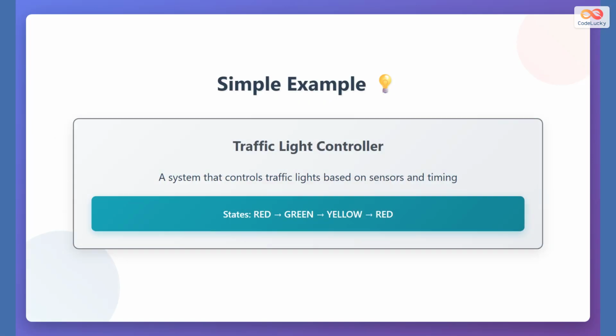To illustrate how state machines work in practice, let us consider a simple example: a traffic light controller. This system manages the traffic lights at an intersection using state transitions triggered by sensors and timing mechanisms. The traffic light cycles through a sequence of states: red, green, yellow, and then back to red, based on predetermined conditions.